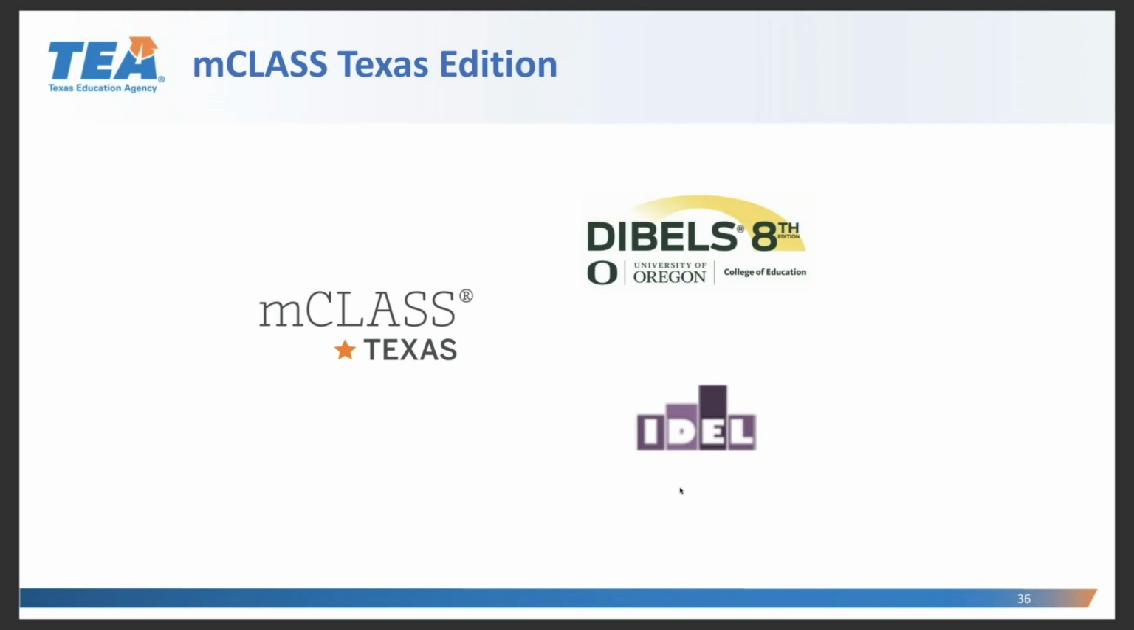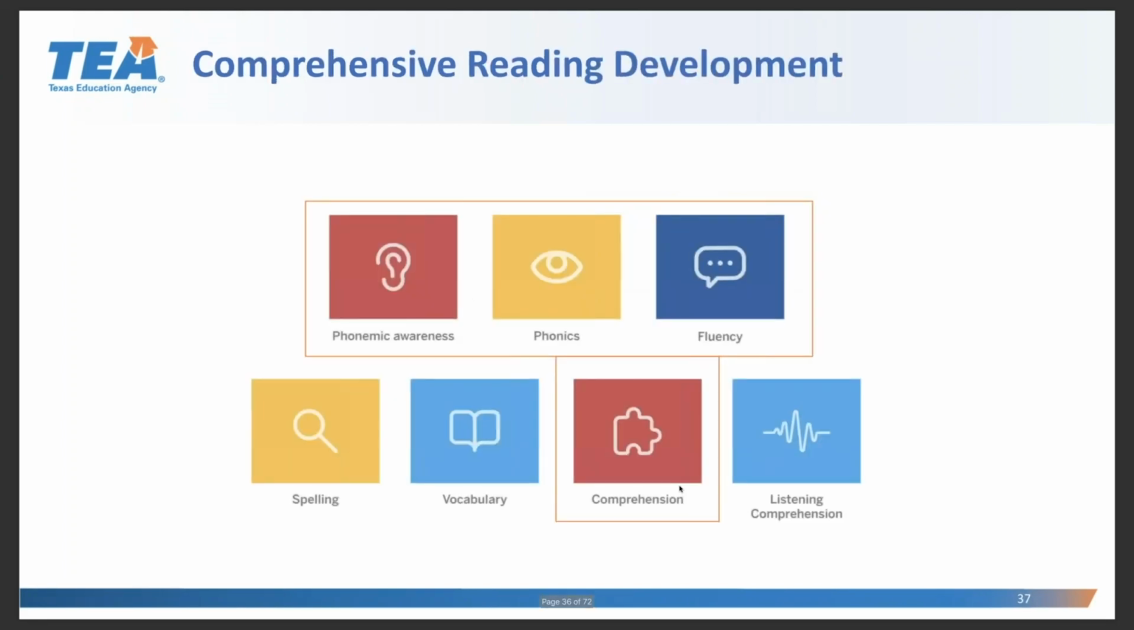For Spanish, everything is parallel to the English, and that's the EDEL assessment, also from the University of Oregon. Now, between the two, and along with a few measures that I'll describe in a moment, mCLASS covers all of the skills that you need for comprehensive reading development, as well as all the domains and measures that you need for dyslexia screening. So you're going to have in one place your universal screening, your progress monitoring, your kindergarten readiness assessment, and your dyslexia screener all in one place in mCLASS.